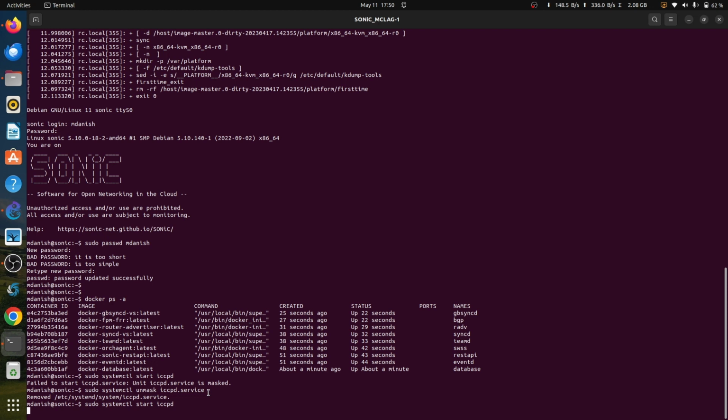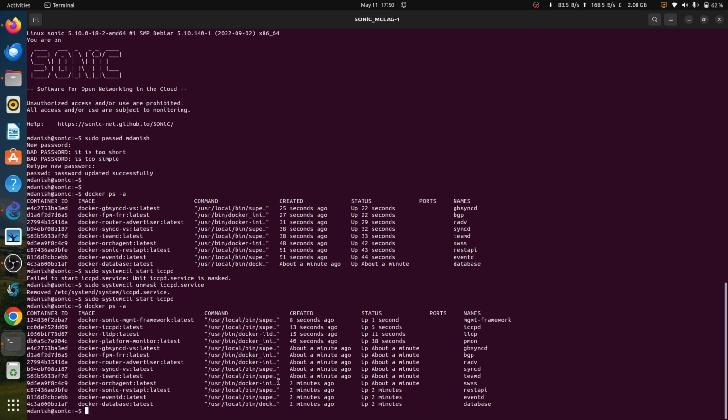So now docker ps -a. Here we can see the ICCPD container is present. So from now onward we can use this feature, the MCLAG feature, in SONiC.